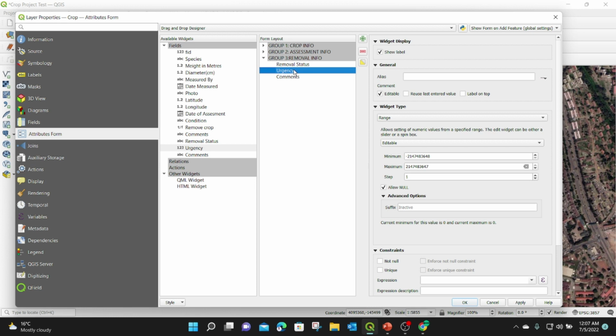Now for the urgency, because we chose the range as a widget, we're going to make sure that it's not editable, but it's like a slider or a dial. You can actually have these two other options. So let's just use a slider here. And then let's say the minimum value is 1. So it's from a scale of 1 to maybe say 10. It can be a percentage. It can be 1 to 100. Then the steps are 1, 2, 3, 4, 5, 6. So I'm going to just leave it at one step. Then I'm going to click on apply.